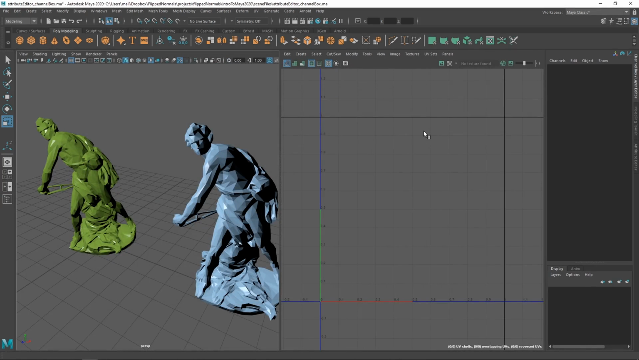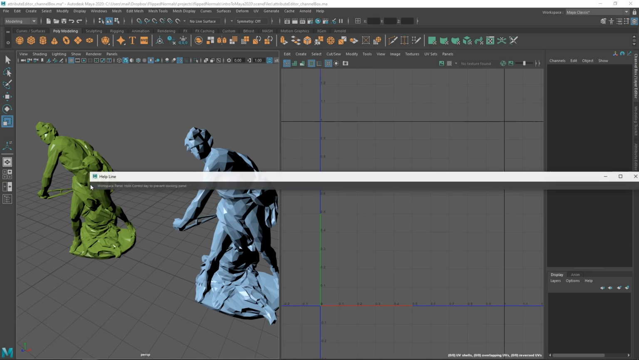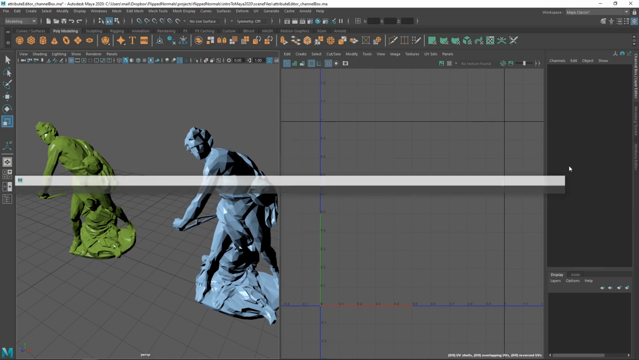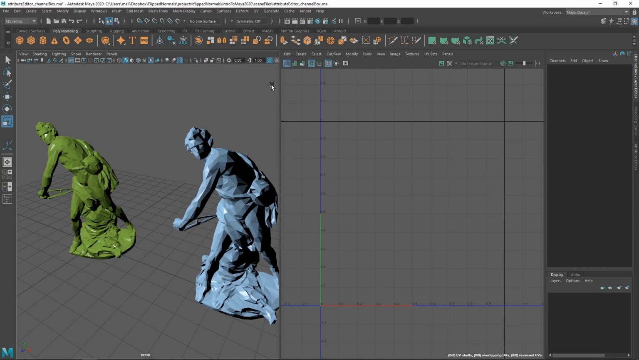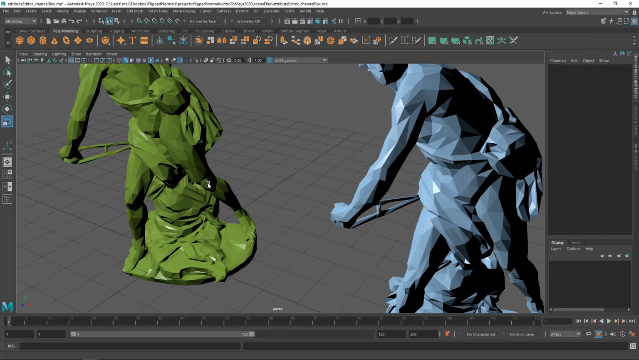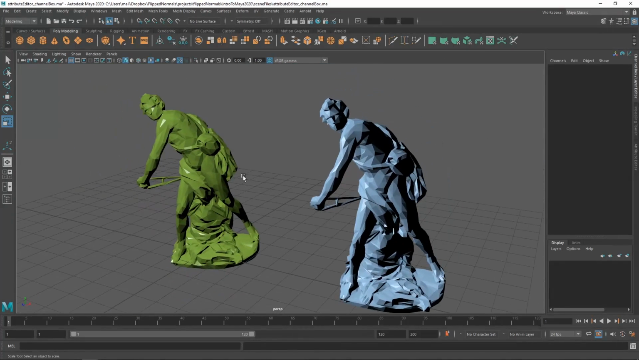Now, what I'm doing now is purely for demonstration purposes. We are not going to be actually working with this layout here. This is just to show you that you have a fair bit of power when it comes to customizing it. And now that I screwed up everything, let's go to workspace and reset current workspace. And then we're back to default Maya.